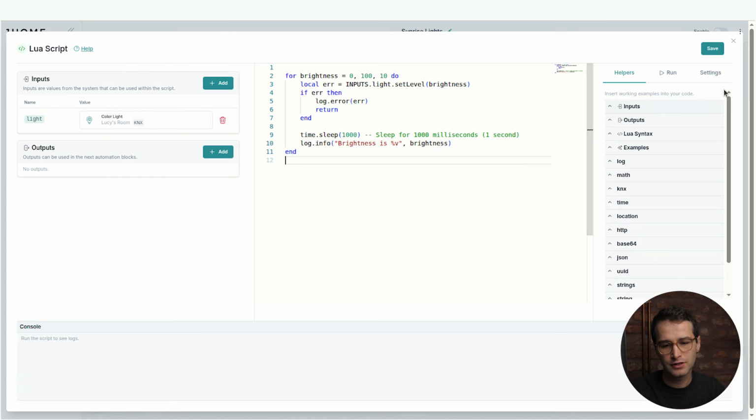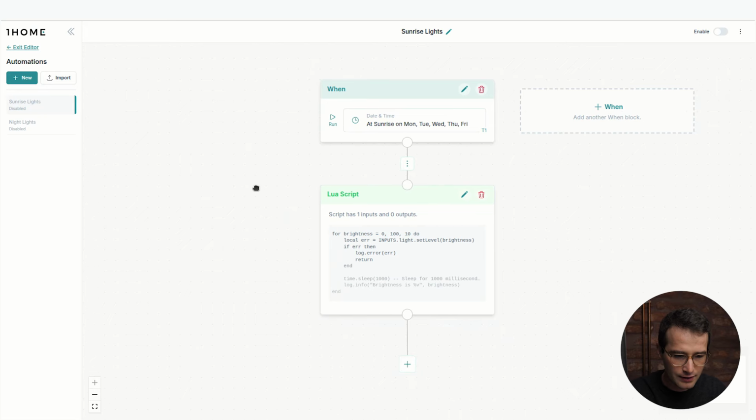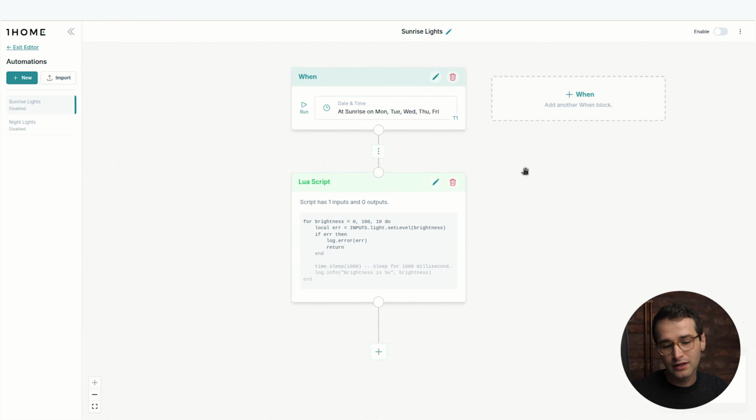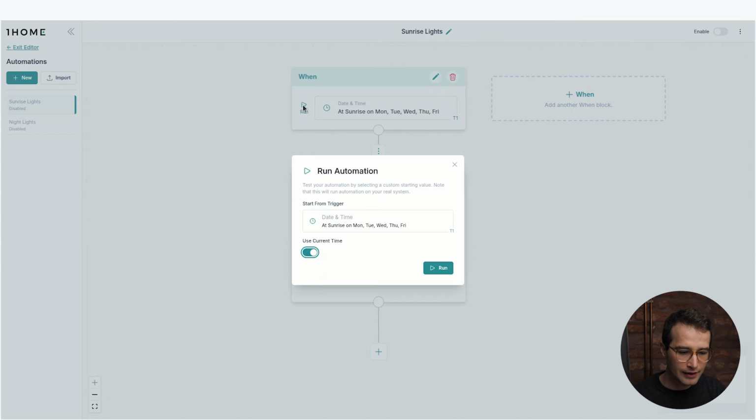Okay, so if we close this view, we can see that this script is also presented as a block. What we can do is we can also test run this automation. We can select a trigger and click Run. And here we can select different parameters for running this script. In this case, it's just time because no other inputs are necessary for the script to run. And we can select, for example, a different time so that we can test if it works on Saturday, if it works on Sunday, in the morning, in the evening, etc.